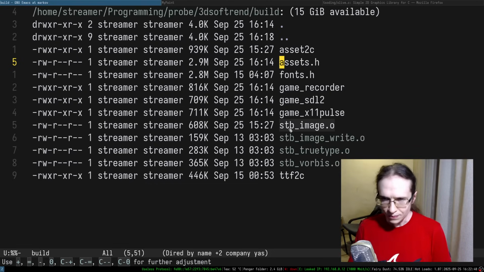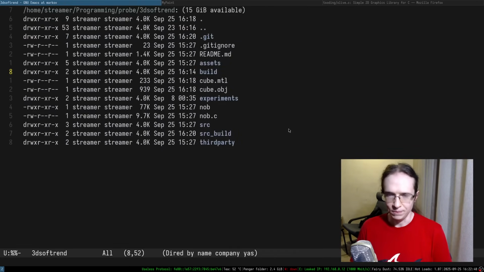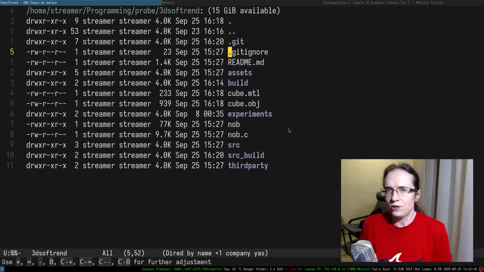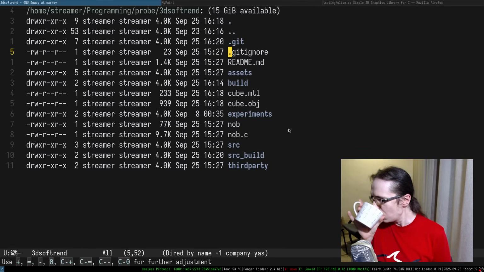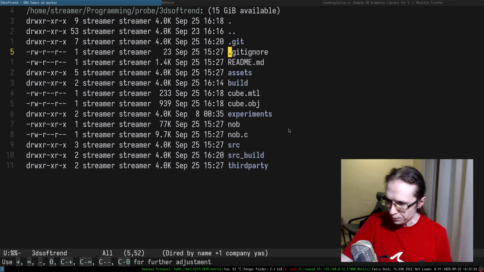So, what happened to Vim? To be fair, I just switch between Vim and Emacs depending on what I need to do, right? So I personally don't really have that much preference between these two text editors. I can use whatever.